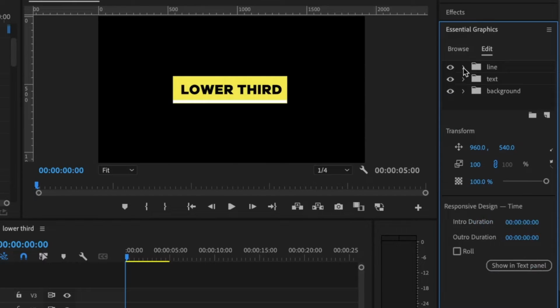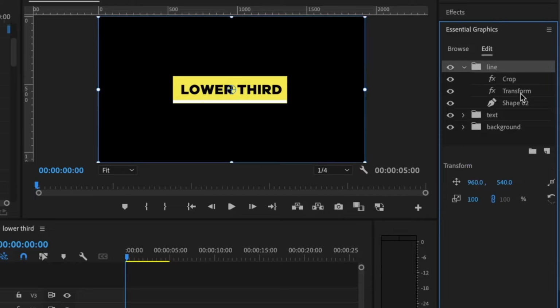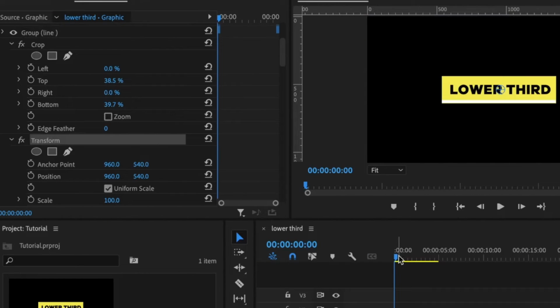For the first animation, I'll be animating this line, so I'm going to open its own group, select the transform effect, then under the effects controls, and I'll make sure that my playhead is at the very start.